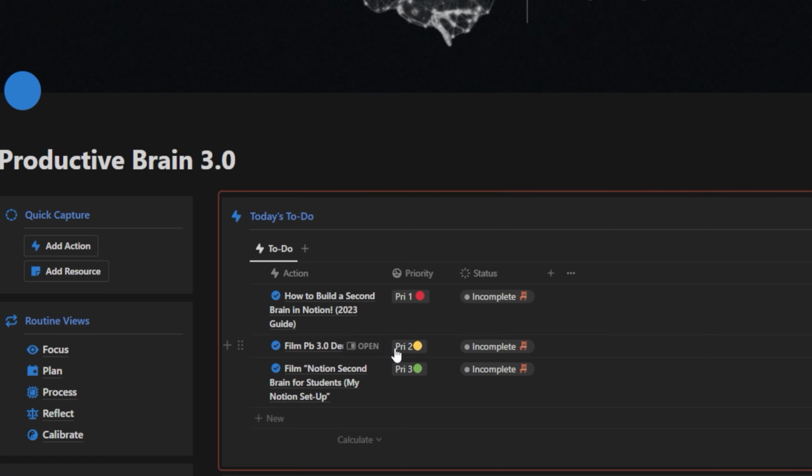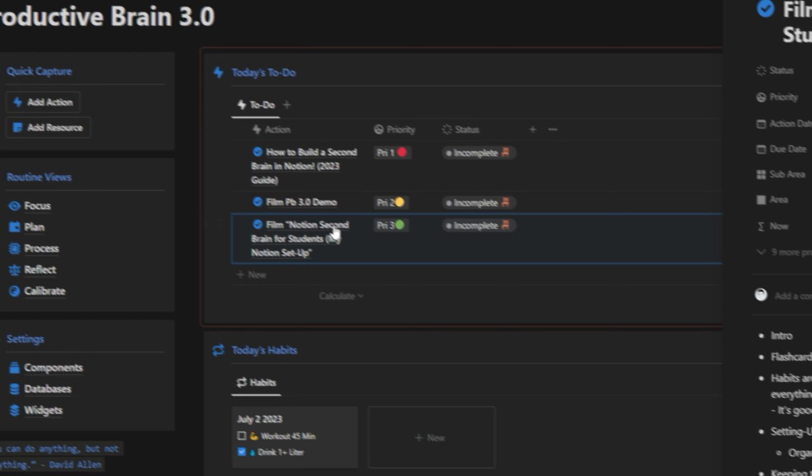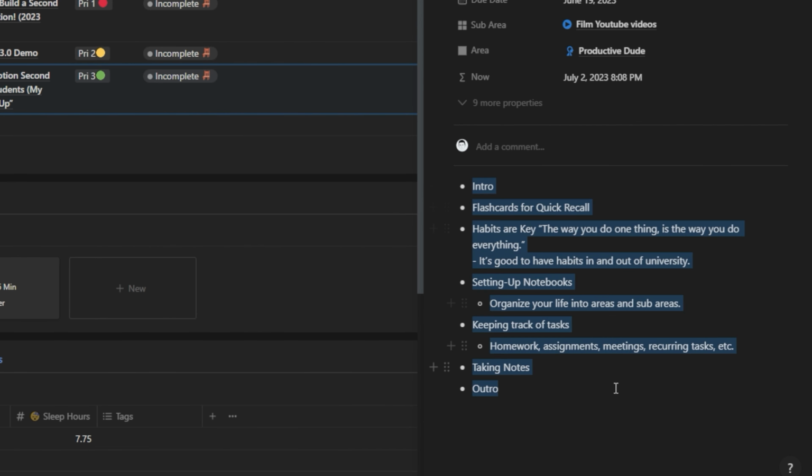I also have Film Productive Brain 3.0 demo in priority 2 here. So another video to film, and film students' second brain. So if I open up each of these, I also have some notes in here. So you can add notes to a task if you want. And you can even, if you want to, add subtasks. So you just type anything and you can check these off. So there's a lot of hierarchy within this.